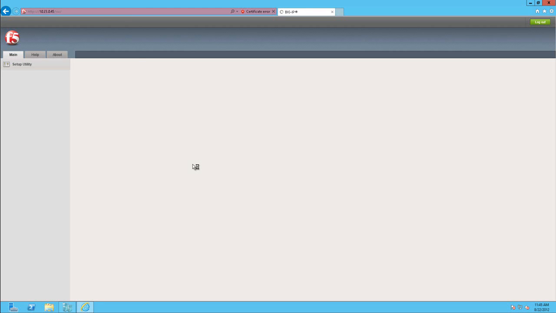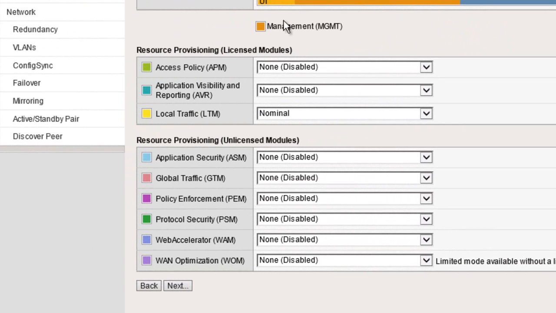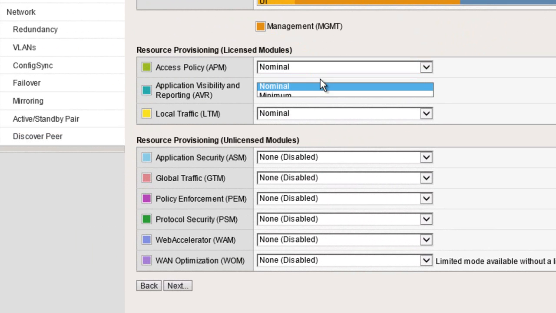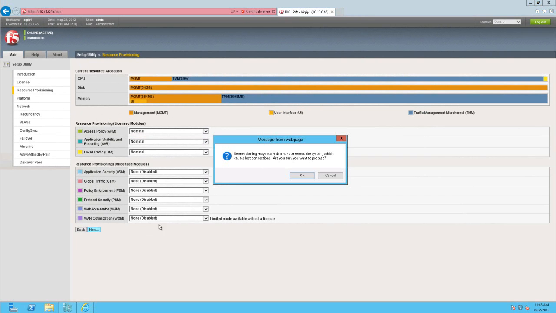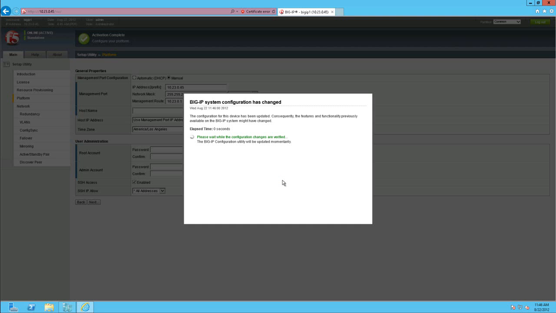Now that the Big IP is licensed, we must provision the various modules as necessary. The Big IP platform can be licensed for various modules such as Local Traffic Manager, Application Security Manager, and Access Policy Manager. For this Big IP, we'll provision the Access Policy Manager, the Application Visibility and Reporting, and the Local Traffic Manager. To enable the modules, assign them nominal resources. After provisioning resources, the Big IP will perform a soft reboot.